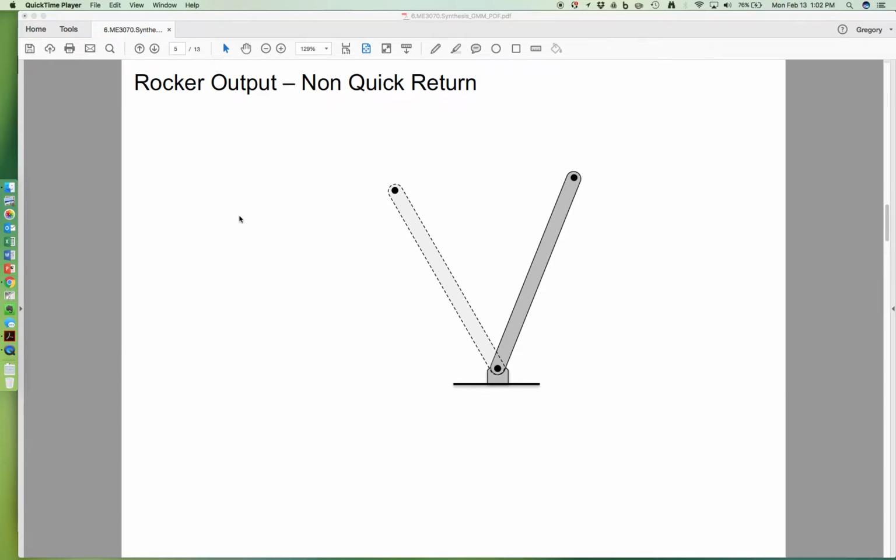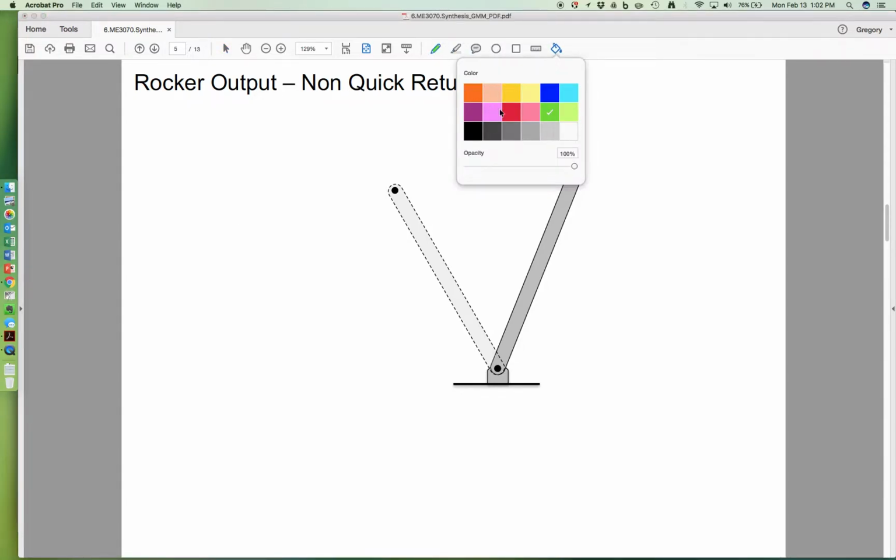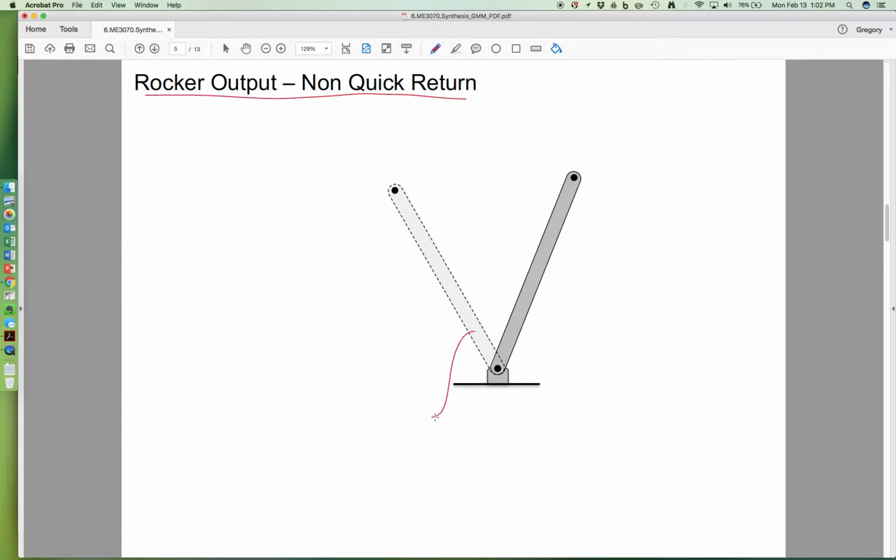In this synthesis technique, what we're going to do is synthesize a rocker output non-quick return. Okay, so here you can see is the rocker of the design. And this is drawn in position 1, and this is drawn in position 2.